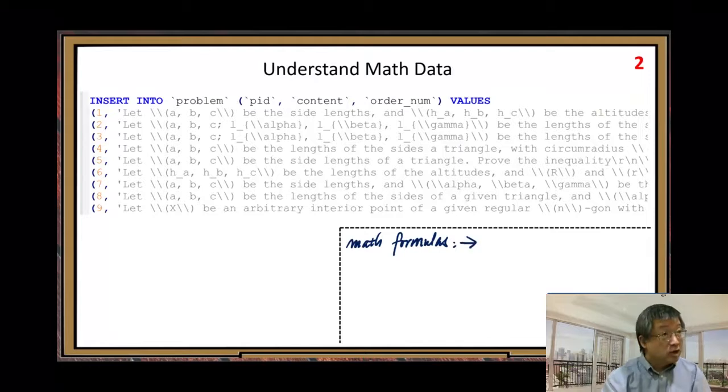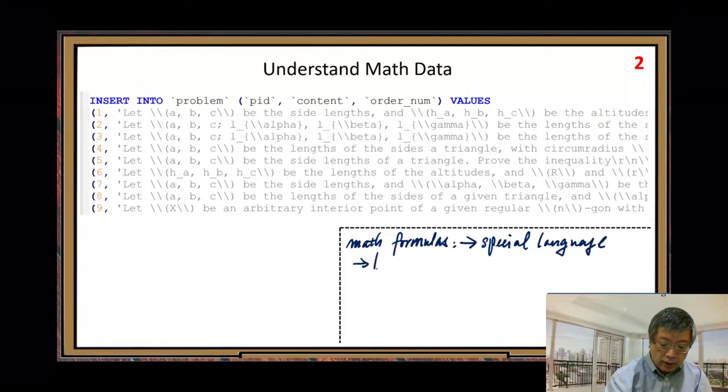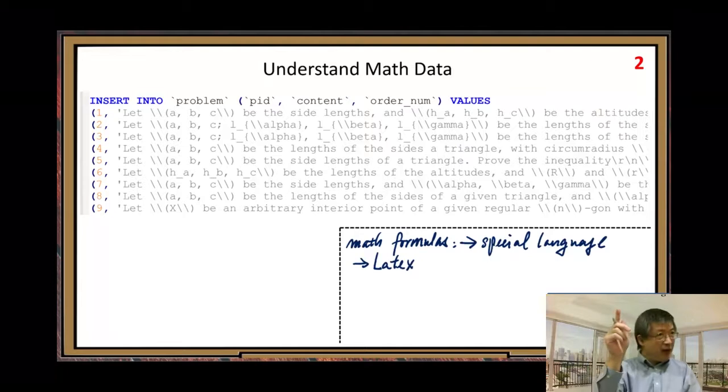A special language should be used. Here, the language is LaTeX. How to pronounce it? There are two different ways to pronounce it. The first way, some people pronounce it one way. The second way, some other people like to pronounce it the other way. LaTeX or LaTeX, all right? So two groups of people.